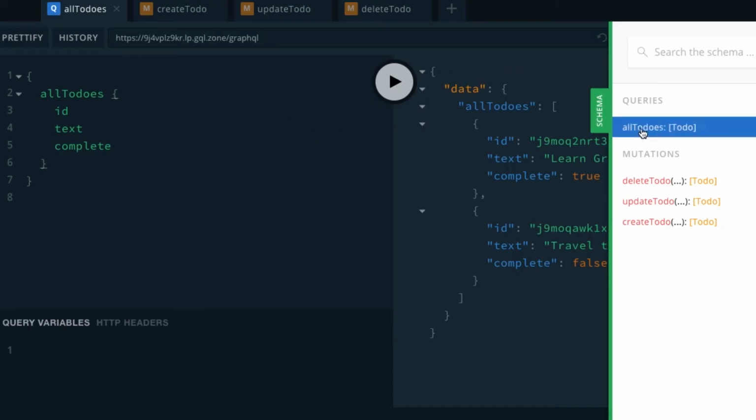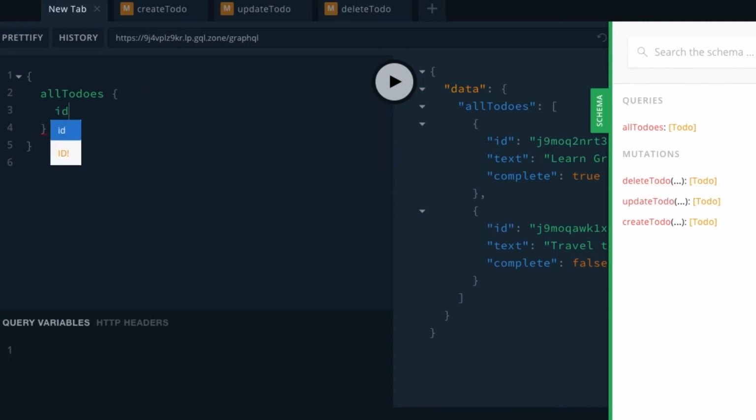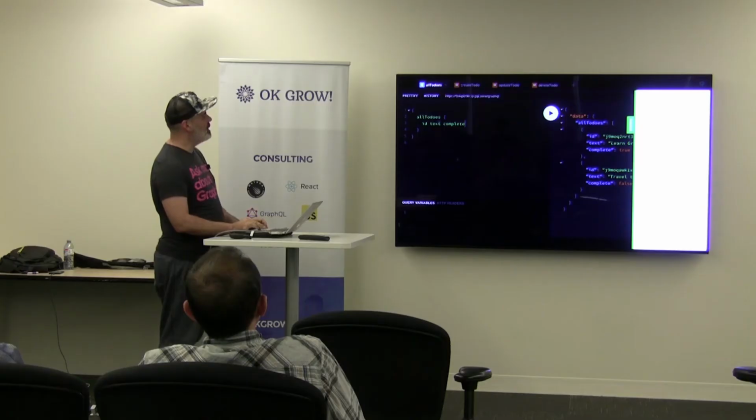So we can see the entry is all to-dos, and from that query I can pick the fields that I want back. One thing that you can see from using this tool is that you will get this nice fields preview. So when I'm typing, I can see the options, and it will just autocomplete them for me. There's also some nice features.